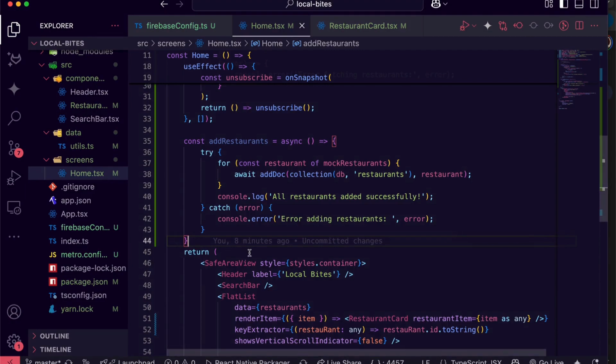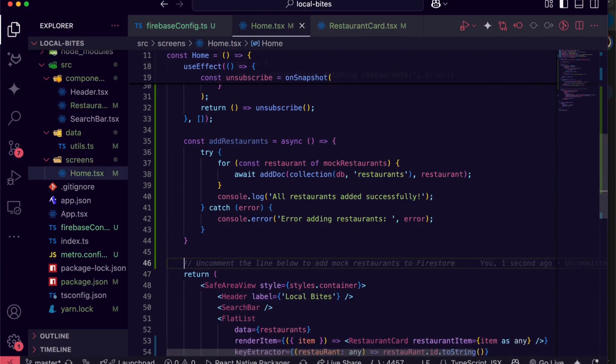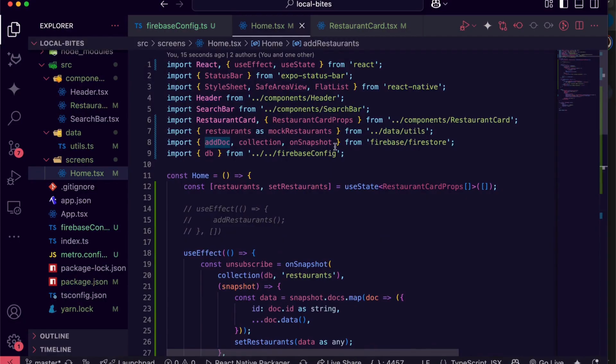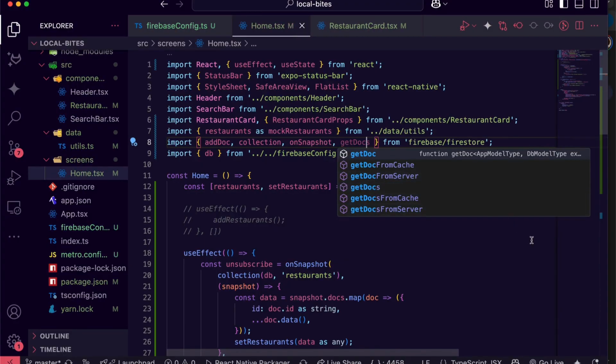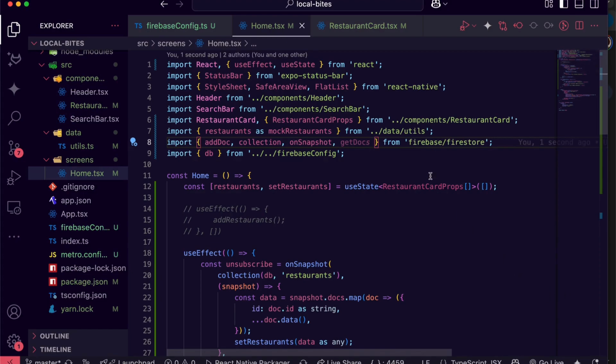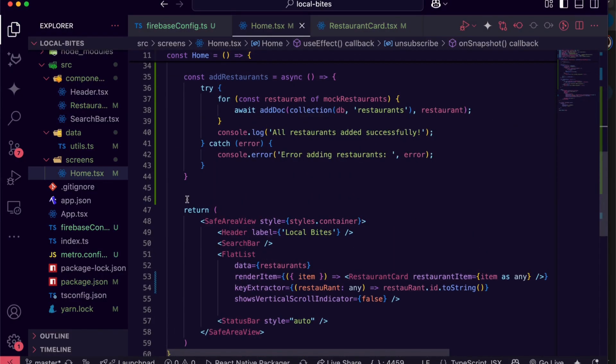The delete function will be executed in useEffect, and let's start by getting all documents from the restaurant collection in Firestore. For adding the restaurant, we were using the addDoc function from Firestore, and for getting, we have to use getDocs. I import the function from Firestore, and here it is, getDocs, and we'll start creating the logic for the function.